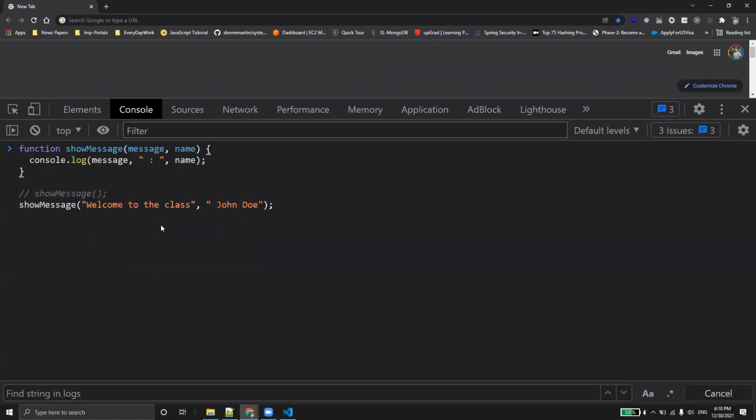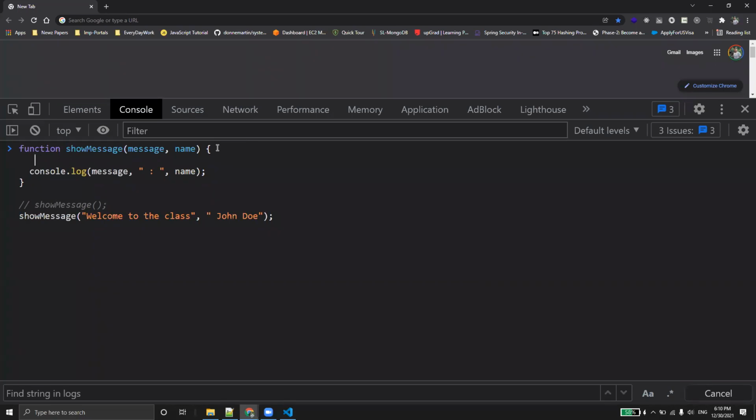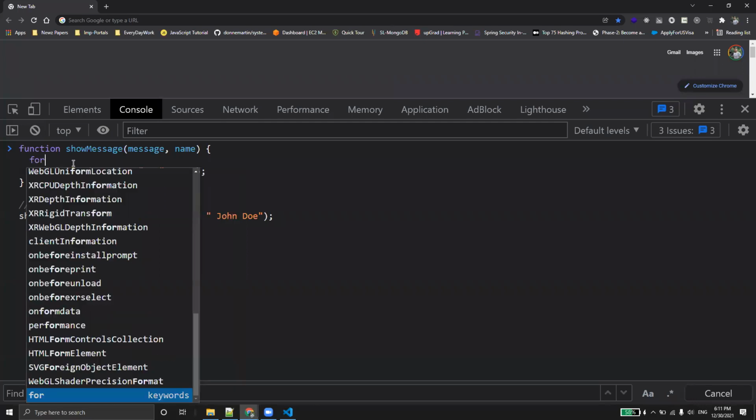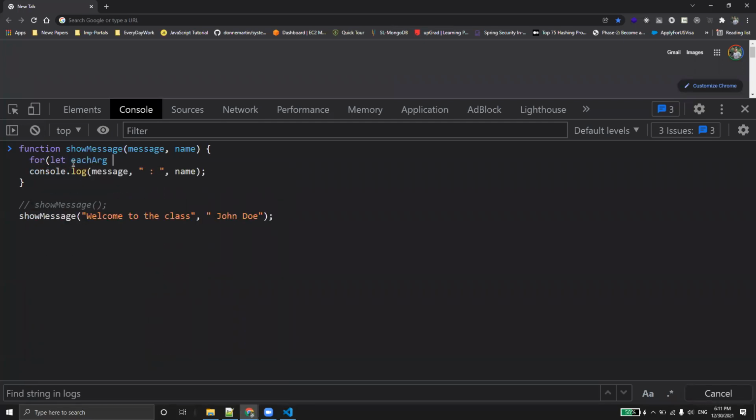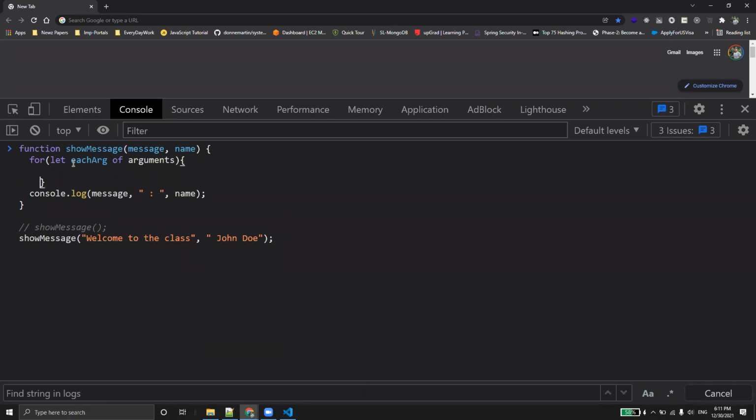So let me go back to the same example. Inside this, I'll write a for loop: for let each arg of arguments. arguments is a built-in variable present for each and every function object. Okay, to symbolize that, I'm writing this example.